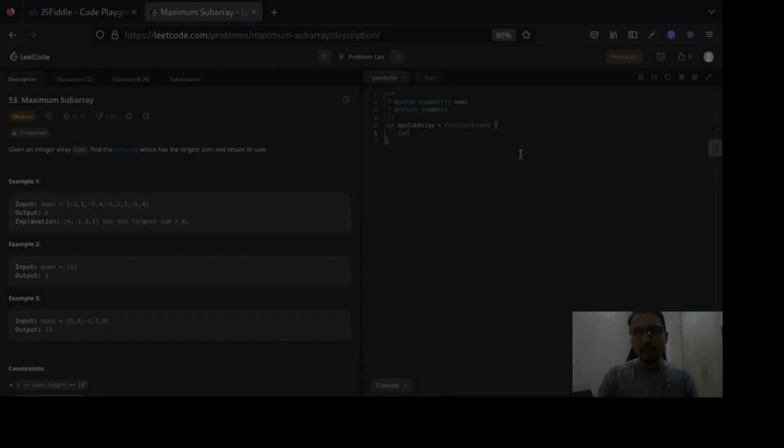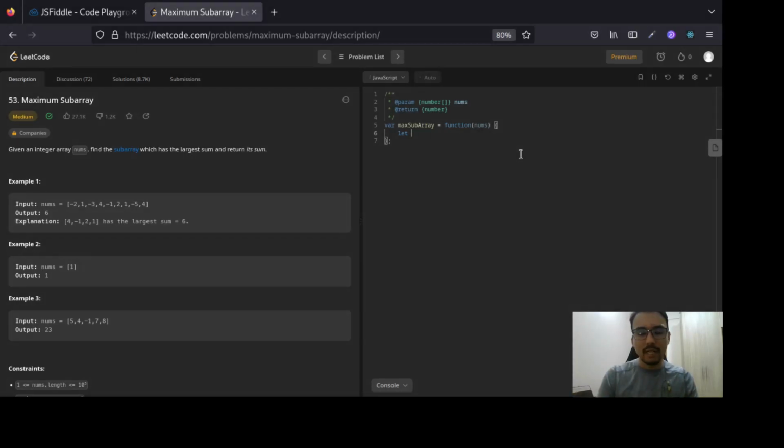So the naive approach will be something like this: we're going to have a variable called current sum, we're going to call it local sum. Then we're going to have global sum, which we are going to initialize to 0. We create a regular for loop. Then I'm going to copy and paste this, so this is going to be our inner loop.